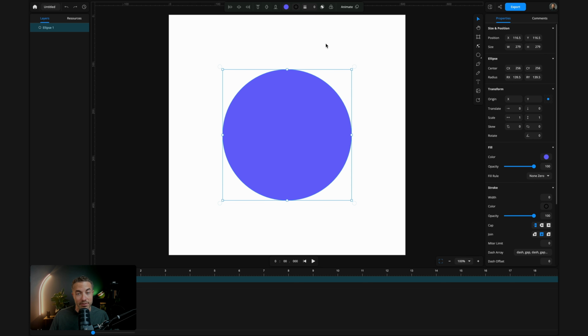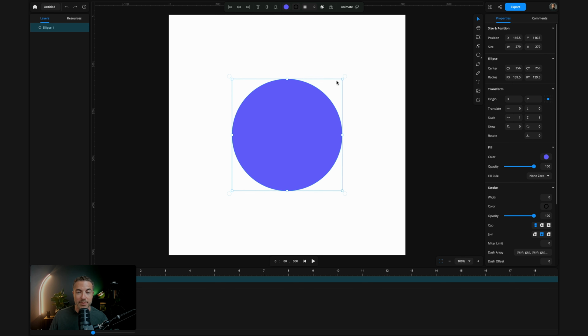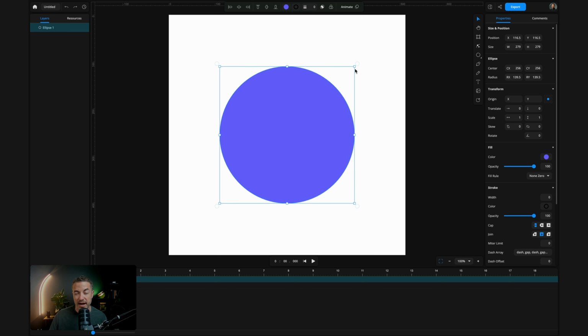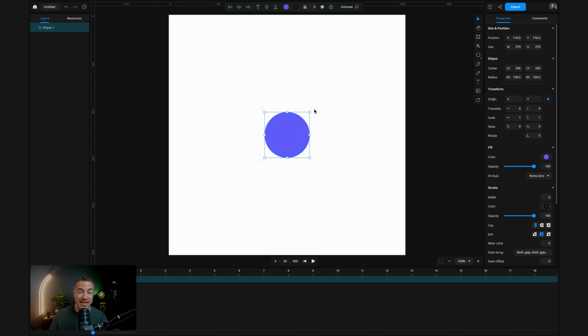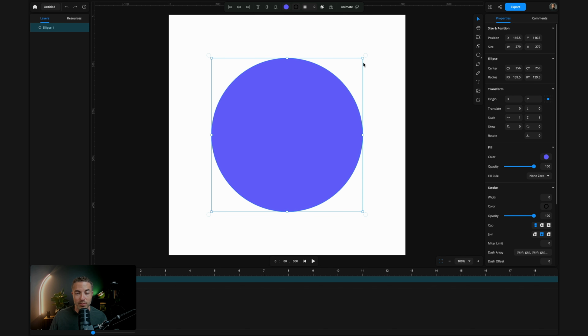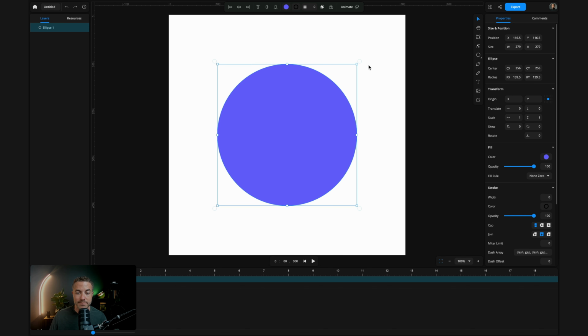Now, if you want to scale your object, you can of course hold down the Shift key and then bring that to scale. But another pro tip is that if you hold down Shift and Option, it will change the origin of where that scales, keeping it in the center where it currently is. I think that's quite cool. So I'm going to leave my shape about here.